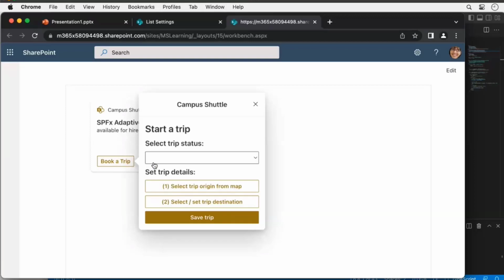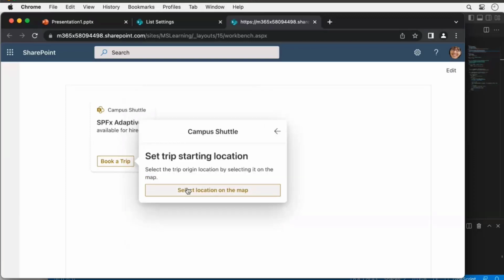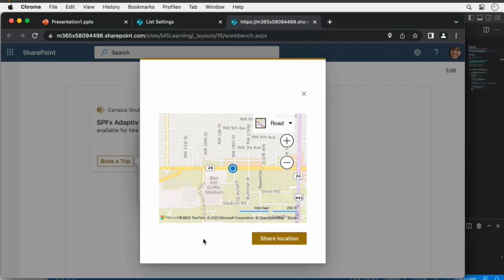So I'll go book a trip. And here I'm going to say select the origin from the map. Now, when I first click this, you see I've got a second quick view that's going to launch. So when I say select a location, this is what I get. This is a location near the University of Florida in Gainesville, Florida, in the United States. This is where I told the browser, with geolocation for my browser, not to actually get a real location.